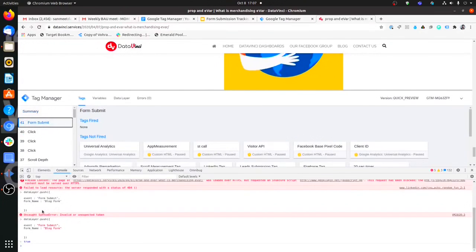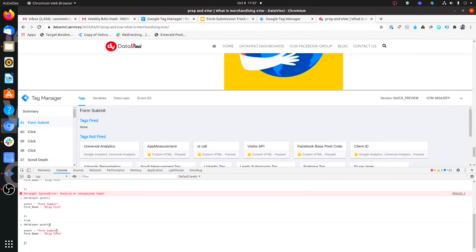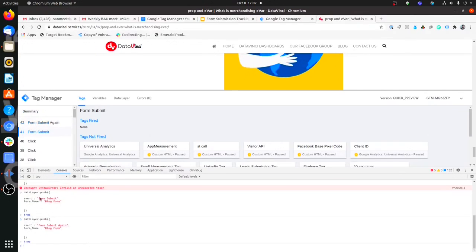the form submit came. This is happening because I passed the event as form submit. So just to show you again, I can make it, see, form submit again came. Alright, so based on this event, I can create a custom event in Google Tag Manager, and based on that I can fire my tags for form submission.